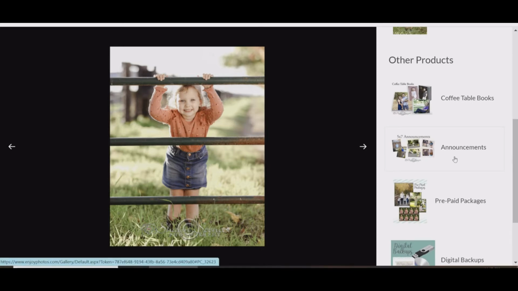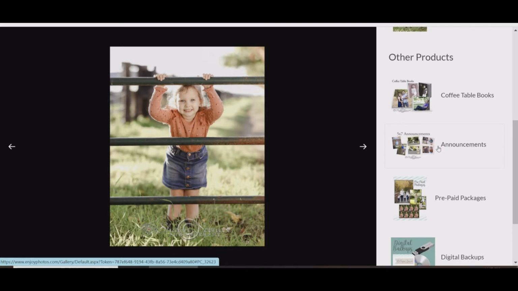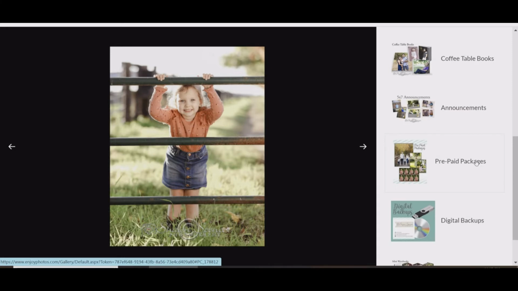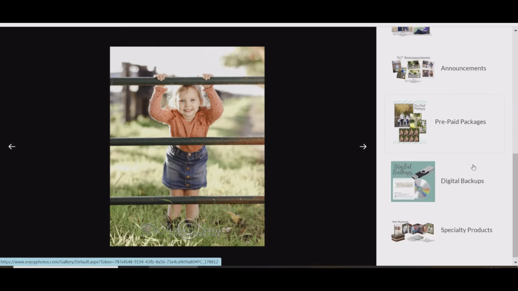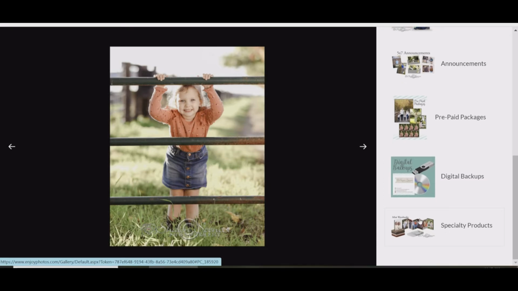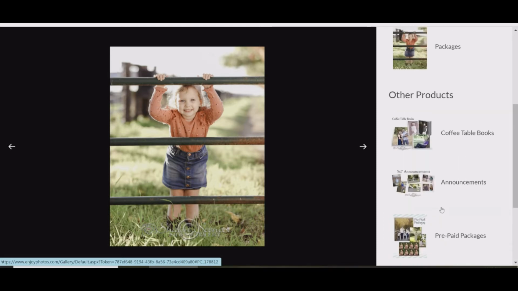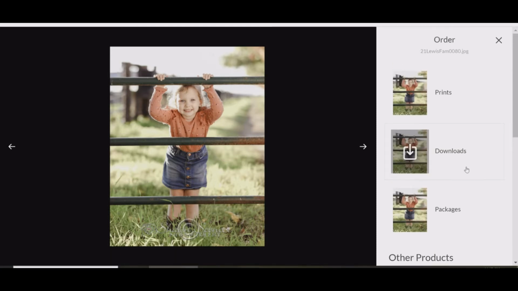If there's announcements, for instance, for those seniors or for newborns, you can order 5x7 announcements here. There's prepaid packages. Usually those are for seniors and for newborns. So certain products come with the package that you have already purchased. So this is where you would go. And then there's digital backups. If you have ordered digital products, you can order backups on either a CD or a thumb drive. And then I offer mini wave books. They're two different sizes. And we're going to go through all of the different products. But I just wanted to kind of start off with this.